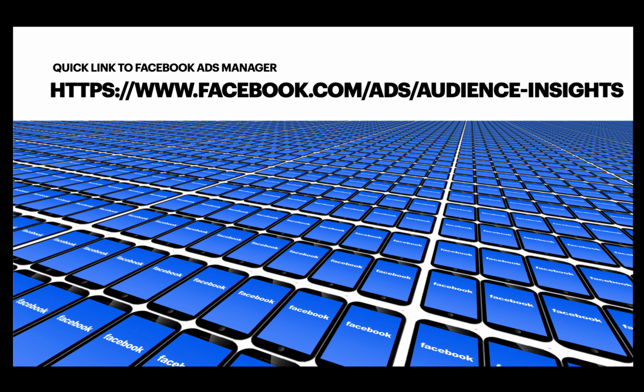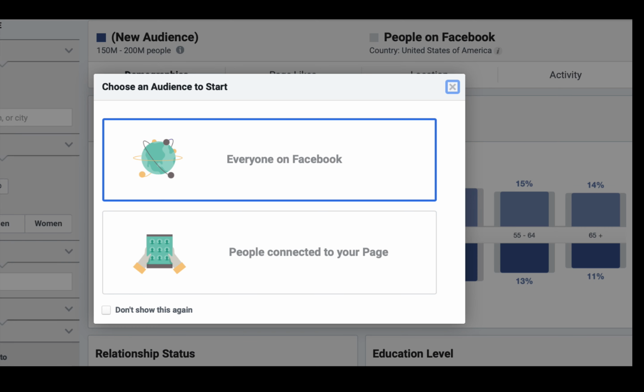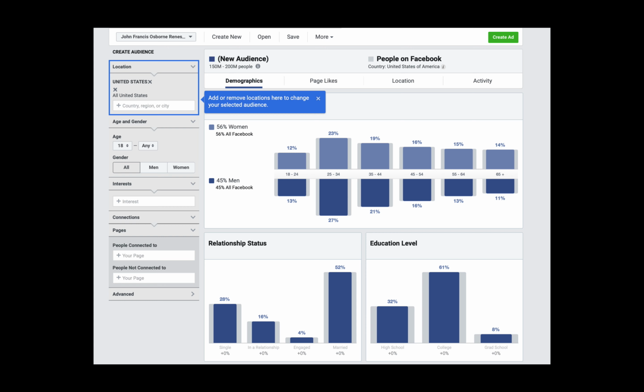Okay, so once you click the link, you're going to be taken to a page where you're asked to choose people connected to your page, if you have a brand page, or everyone on Facebook. Let's choose everyone. As you look at the graph bars, notice the gray section is all of Facebook in the US, and the blue will represent your research based on the attributes you choose to select.